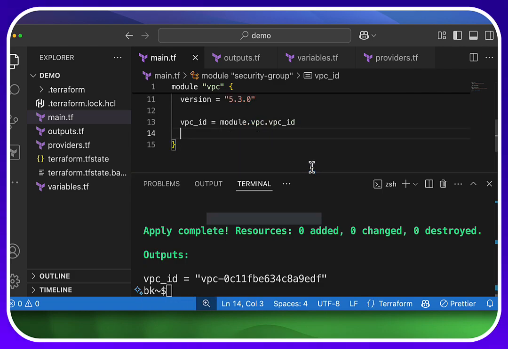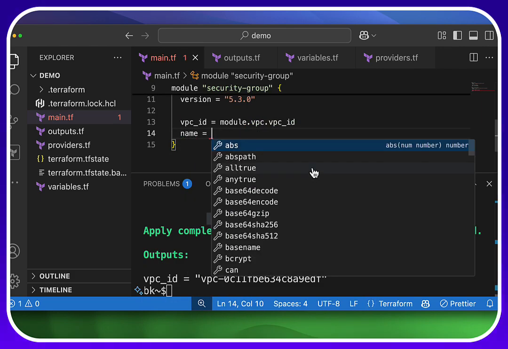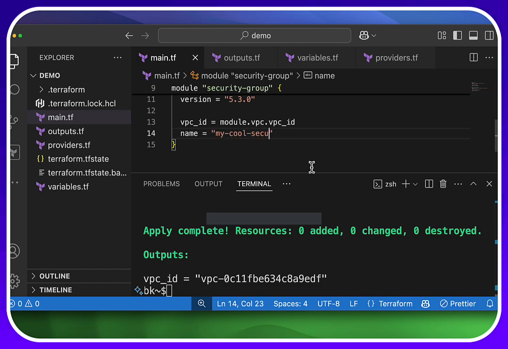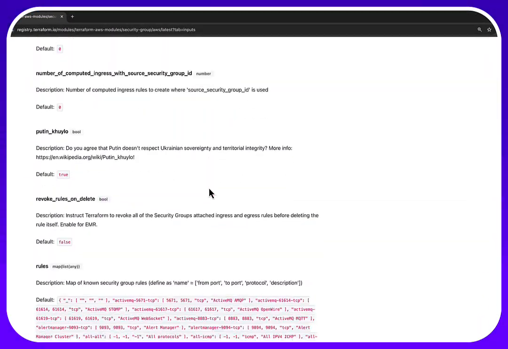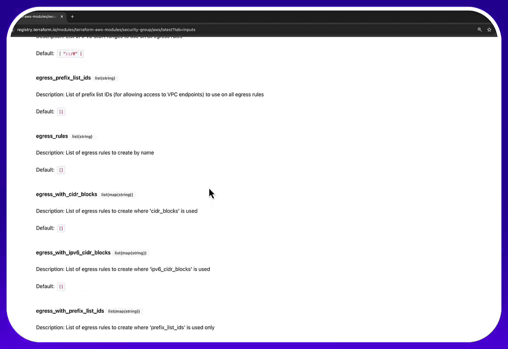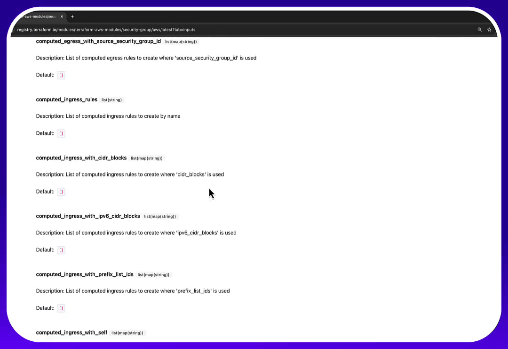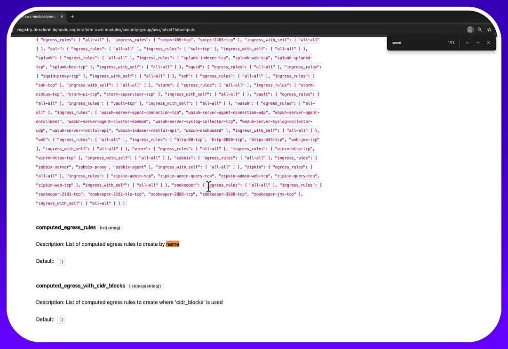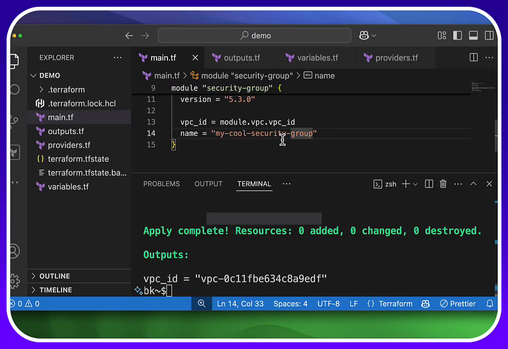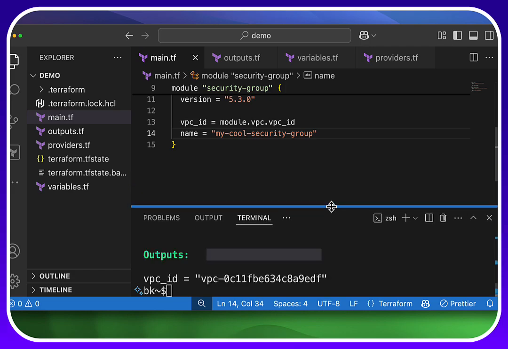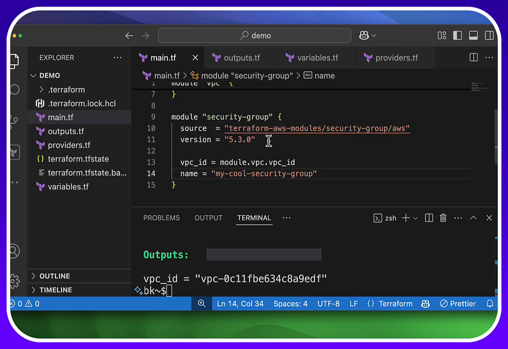Let's go ahead and pass name in too. I'm sure name is something we'll do, my cool security group, just something different. And let's go over here to make sure name is name. I'm sure it's going to be, we got rules. Let's just see if we can find name real quick. There we go, name. So description, name of the security group, great. So that's what we want. I'm just going to hard code that in there instead of creating a variable. You get the point. We can create a variable, obviously, or use interpolation to create that specific name, but I'm just going to hard code it in there just for this example.